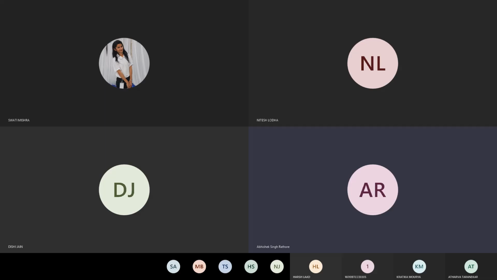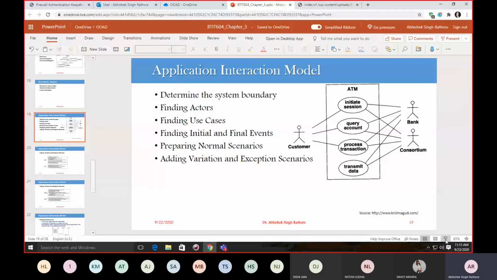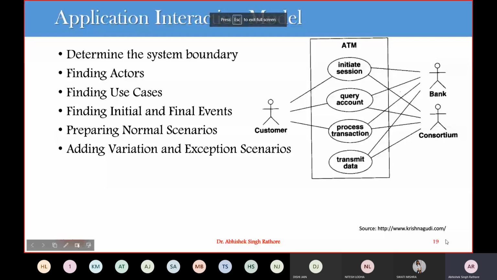Our application analysis. So last class we saw that we are focusing on the domain model and we are in between our analysis. So now what we are trying to do is that we would like to add our major application artifacts to our domain model.